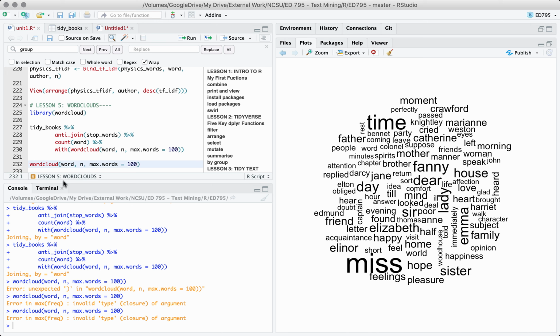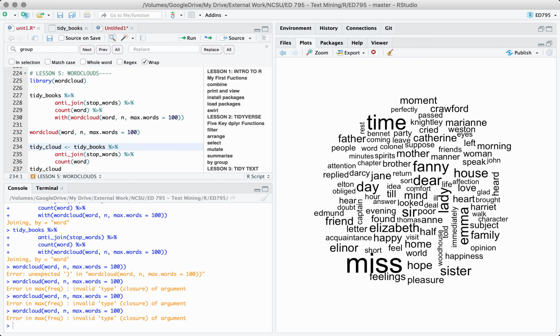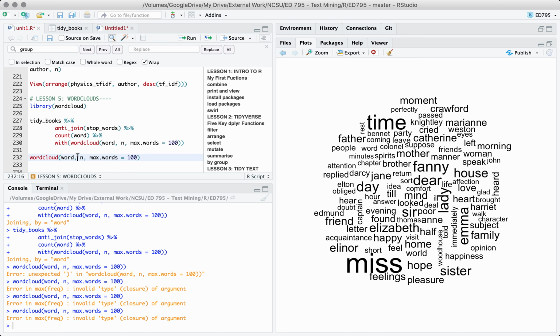We're saying we want to use the word column and the in column. Obviously, this is not going to work because here we had already passed on this information to the word cloud function through these piping operators. But let's just go ahead and show what it looked like as is. There we go. So obviously we get an error because right now it doesn't know what data frame to pull the words from and the frequency of the words from.